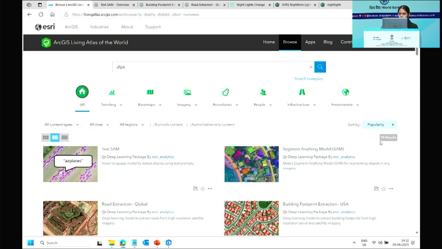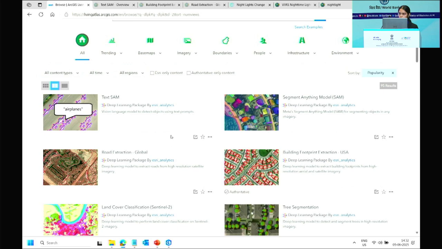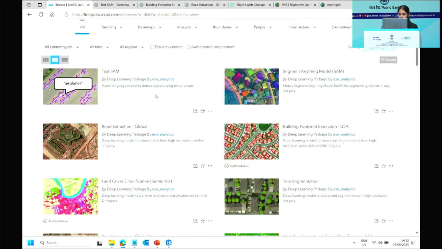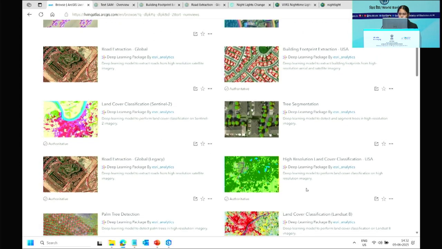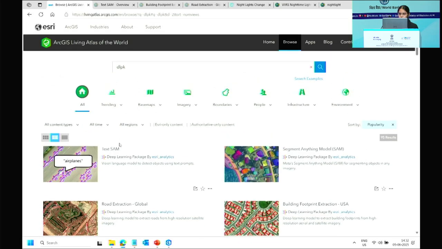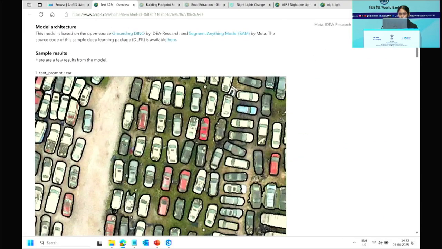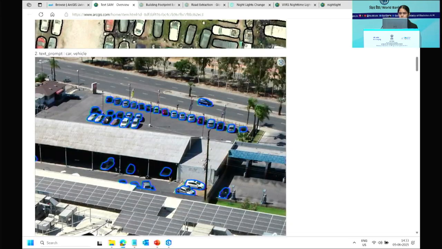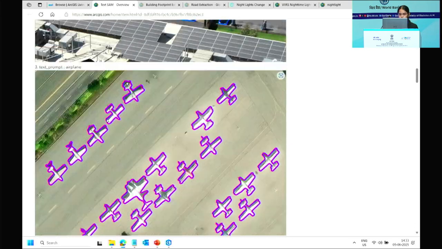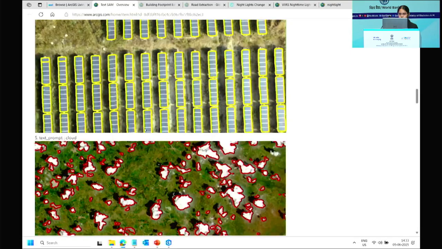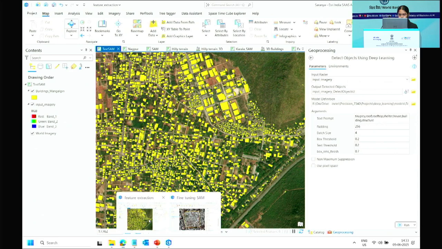livingatlas.arcgis.com, you can see there are over 90 plus models available now for various different features of interest like roads, buildings, trees, etc. And if you want to use any of them, you can download them from this page and use it immediately. Now let's take a look at one of the models, text SAM. So this is a generalized model which can take text prompts and give you the feature you want. You can specify the object or explain the object you want to extract from the imagery and it will do it. Let us see one quick demonstration of that.